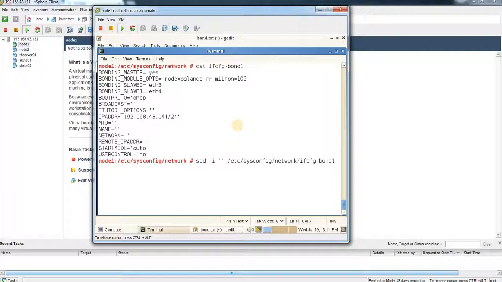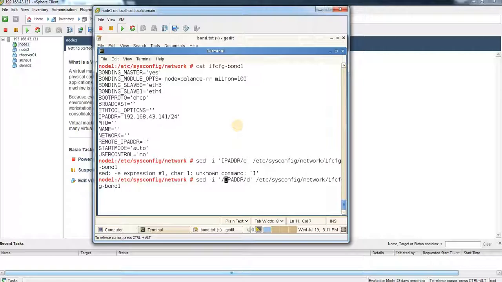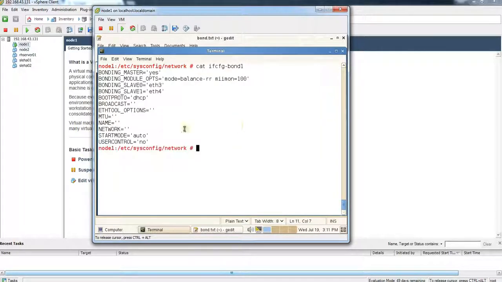To remove it, we need to specify something like this: IPADDR, and I wanted to remove it. So for removing, I need to specify d. I think I have to specify a backslash here, IPADDR/d, just like that. Done. So now if I do a cat, that IP is gone. It is load balancing round robin, and it is DHCP.